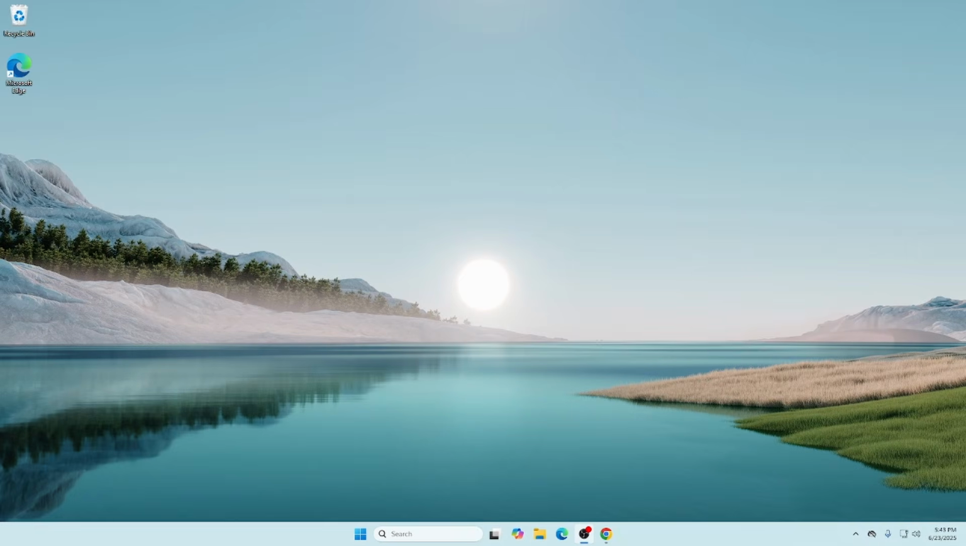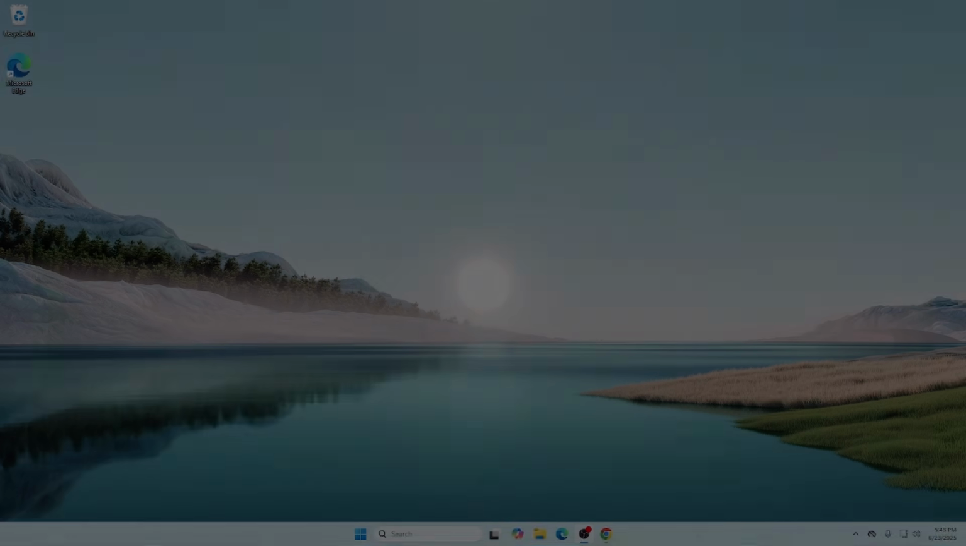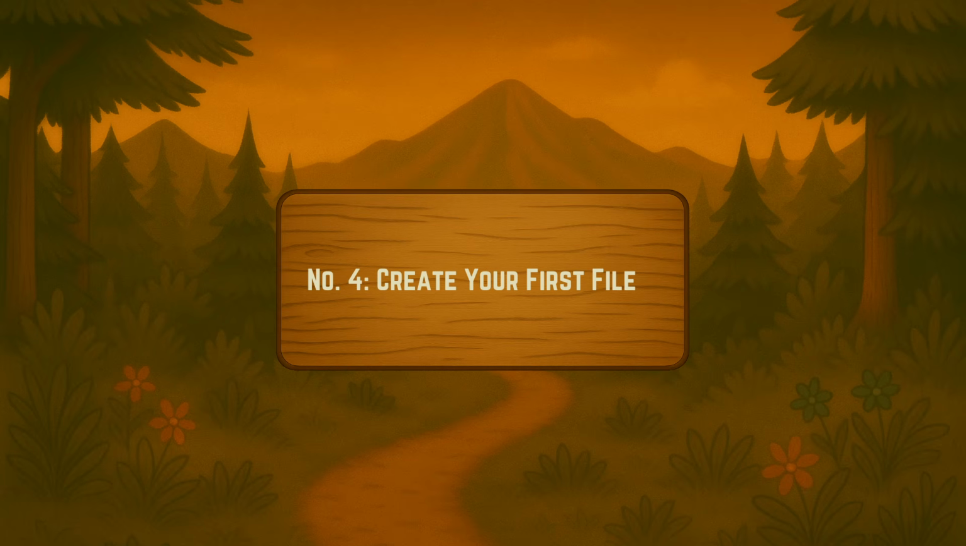So now that we understand the desktop a little better, now it's time to create our first note, our first text file.